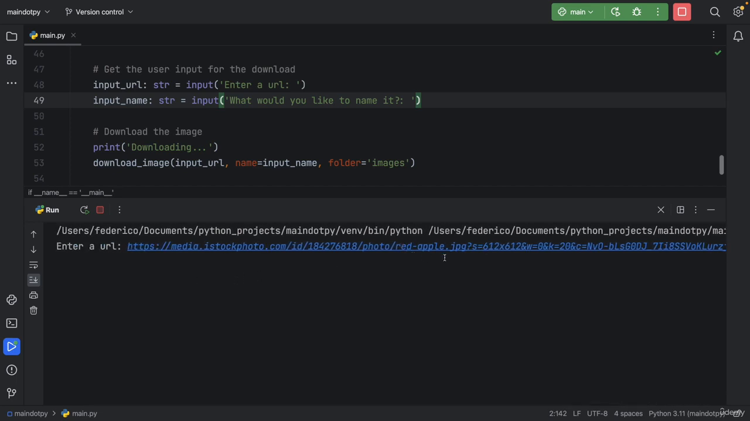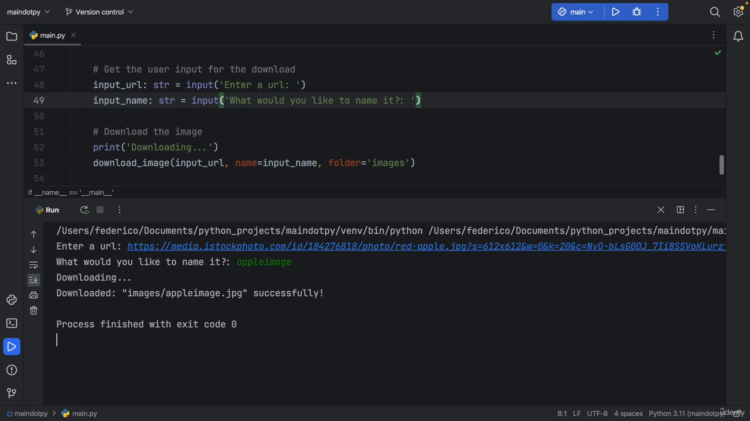And as you can see around here, there's a redapple.jpg. So we're all set to go with that. And then we just need to give it a name. So I'll call this apple image and tap on enter. Then it's going to download it and it's going to tell us whether it was downloaded successfully.